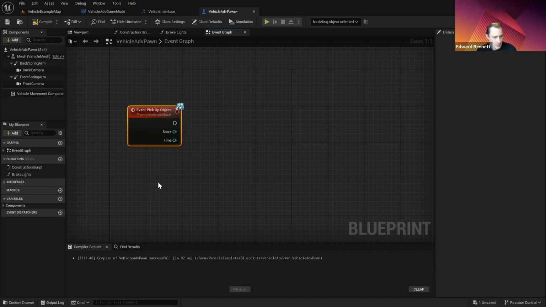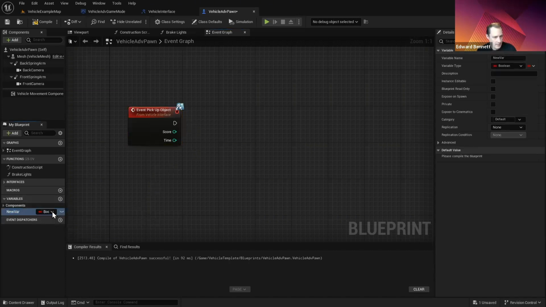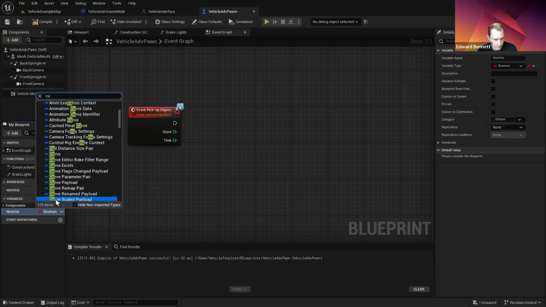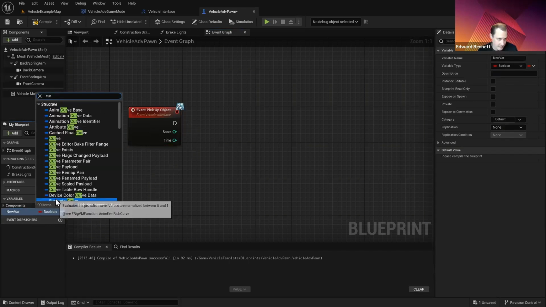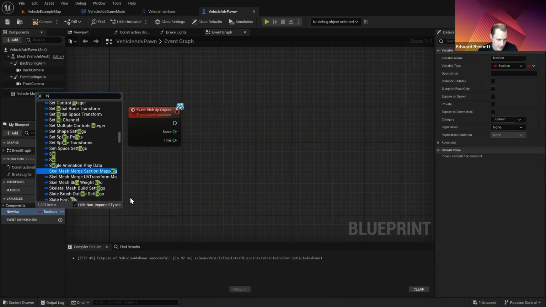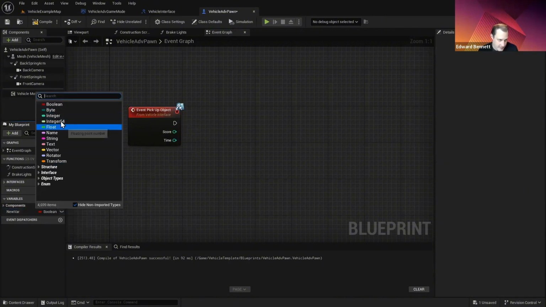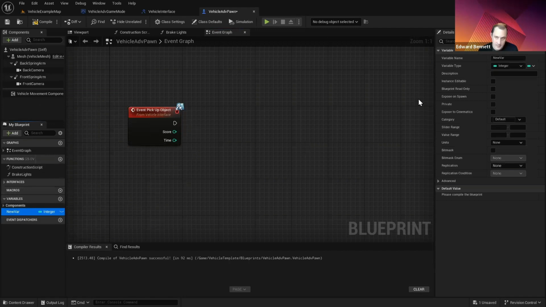First thing is we want a score. We want a current score. So we're going to create a new variable, and it's going to be an integer. So an integer, and this is going to be score. No, it's called current score. Okay. Compile. Starts with 0.